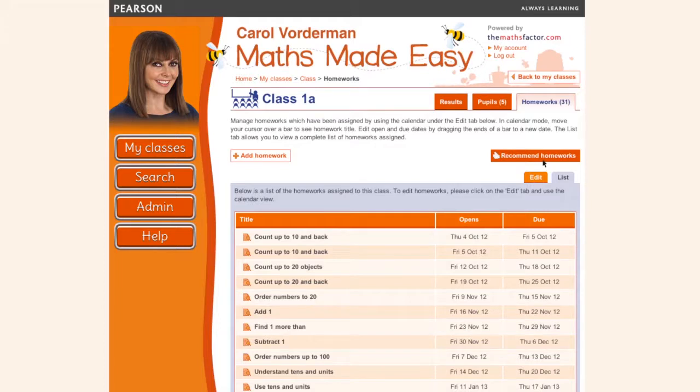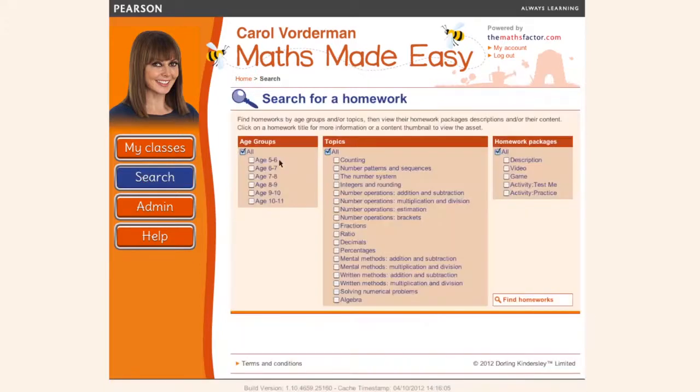If you need to allocate more homework tasks to your class, you can do that here by clicking on the Add Homework button. This takes you through to the Search section of the site, where you can search for the task you want by selecting the age group, topic or content type you require.